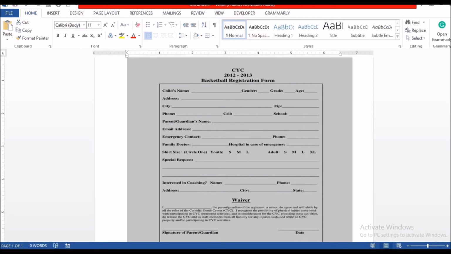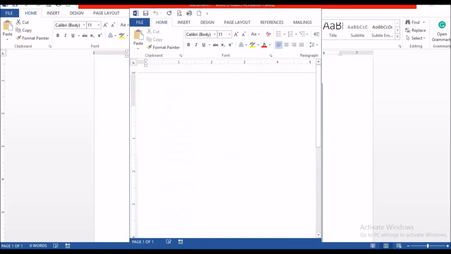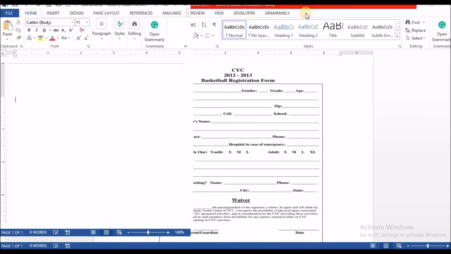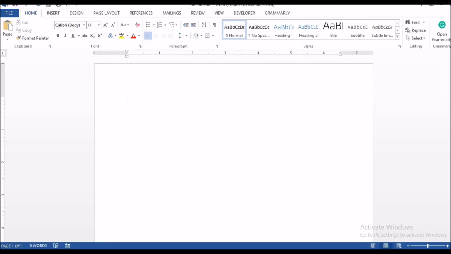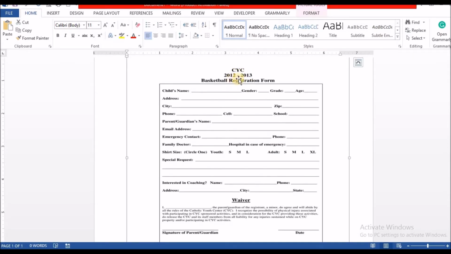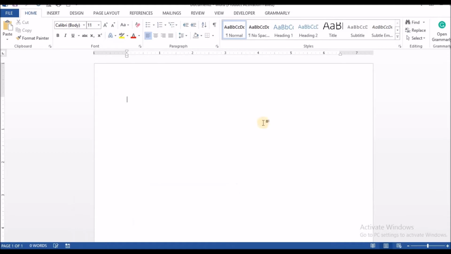Alright, so let's do Control N and get a blank document. Alright, so we have CYC 2012-2013 basketball registration form. Let's see how much of this I can remember. CYC 2016, whatever year I write, that's what we're going with. 2017 basketball registration form.